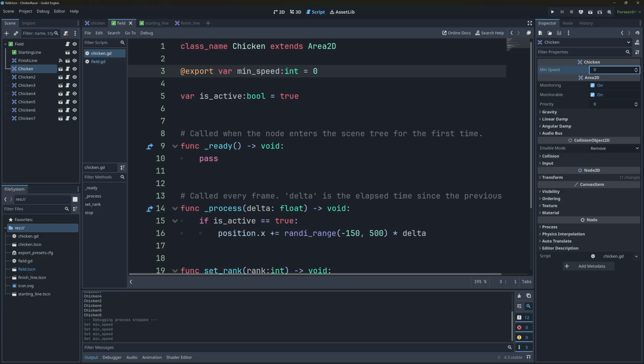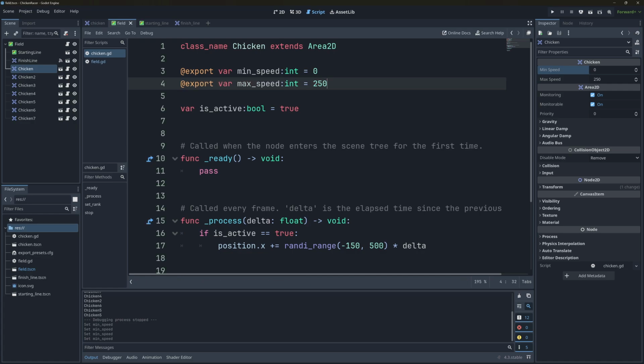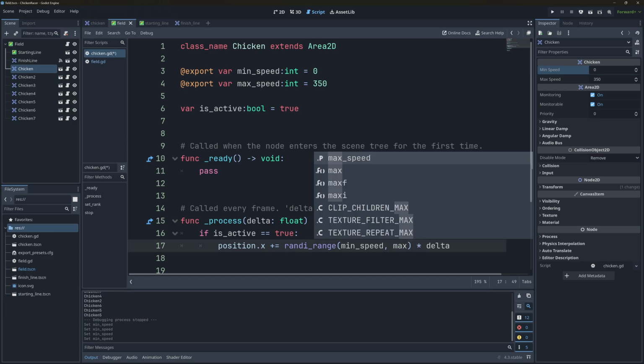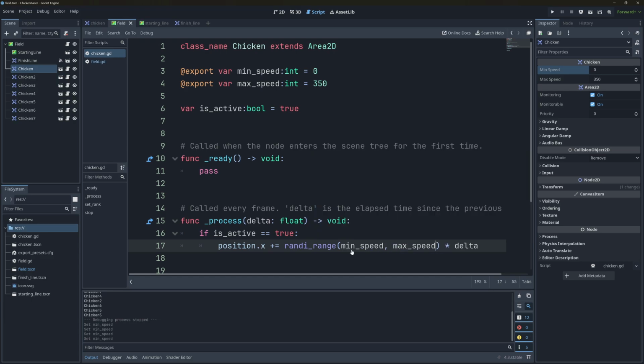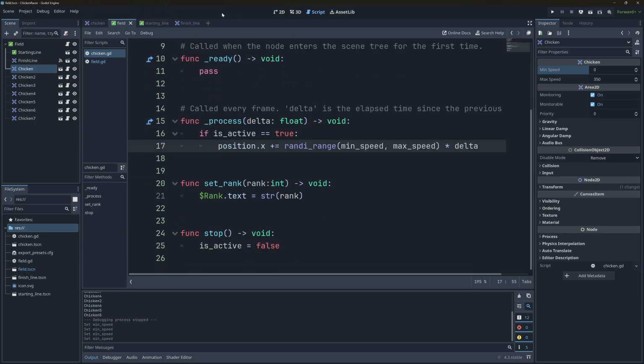And while I'm here inside a chicken, I might as well change that magic number for the max speed. Let's make this a variable too. So every chicken can now have a different max speed. And I'm going to lower it a bit, maybe not 250, let's do 350. So down here, all I have to say now is min speed and pass in max speed. Now, not only are chickens not going to stop before the starting line, they can all have different speeds if you choose so.